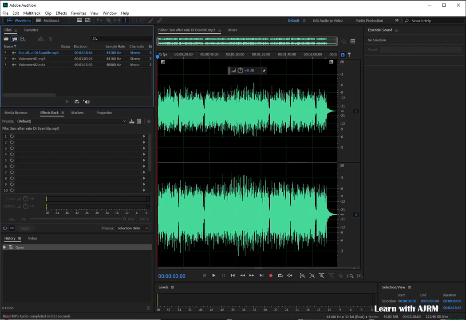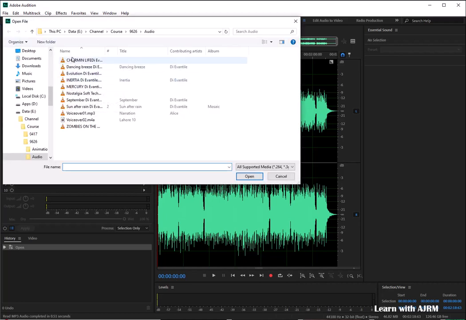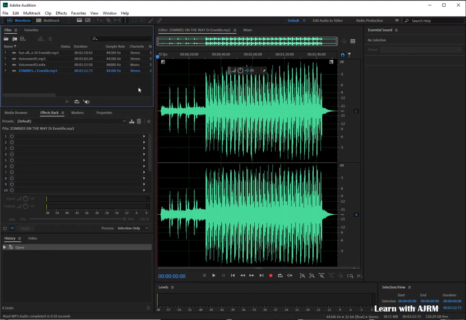There is another way of opening, yet another way. If I double click in this particular area, in the blank area, not actually on one of the files, I'm just going to double click in the blank area over here, and it will open up the same dialog box again, from which I can choose the file that I wish to open, and I click on this and look what happens. So this file has been opened. So these were the techniques for opening a file for editing purposes in Adobe Audition.